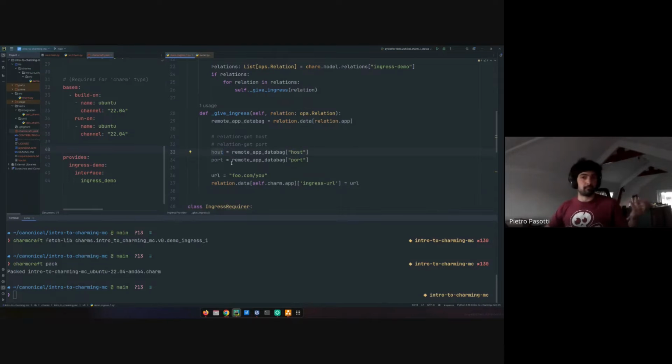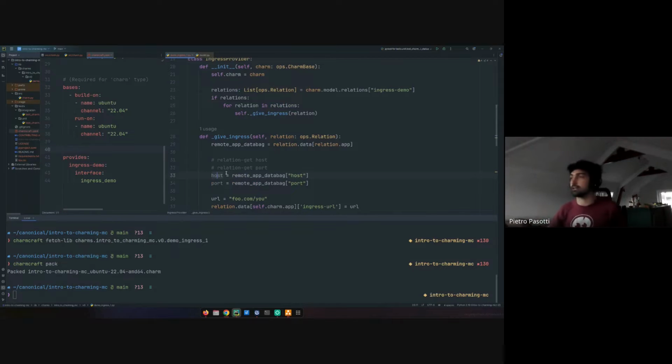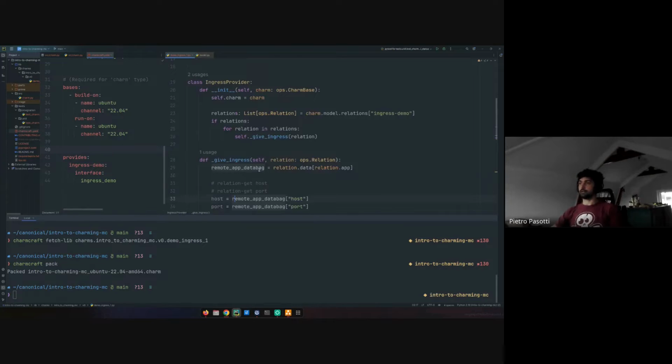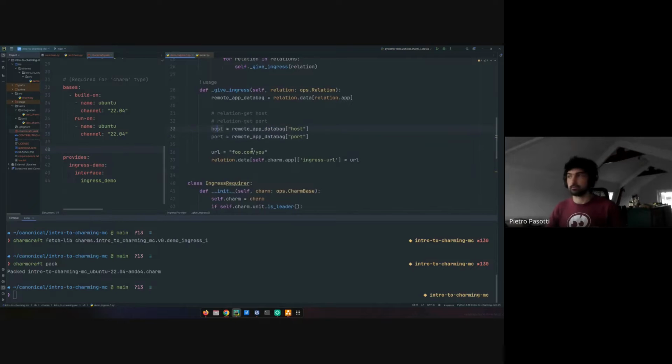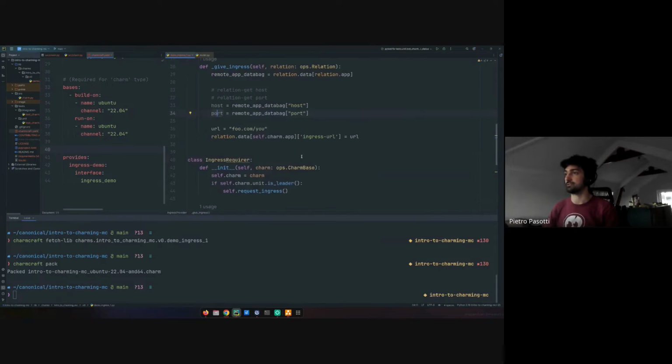Well, if we were really working with Nginx, and really configuring Nginx to use this route, at this point you would use this host and port information to write a config file, or however you configure Nginx, to route the traffic asking for this URL to that host and port. But we're not going to do that because it's a demo.